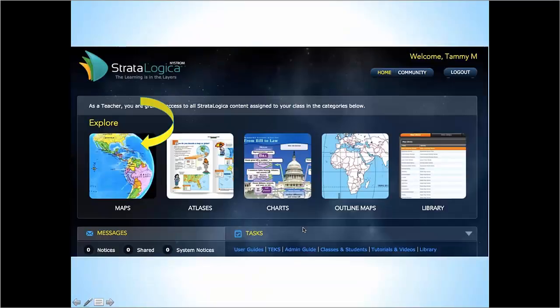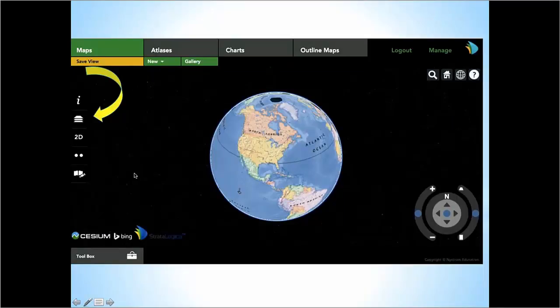This is the first screen that you'll see when you log on to StrataLogica, and we're going to start by looking at the Maps section. So I'm going to click on the Maps icon, and that'll bring us to this screen. If you'll notice, the yellow arrow is pointing to a stack of papers right here. This is called your map chooser. This is where you would go to select the map titles that you'd like to access.